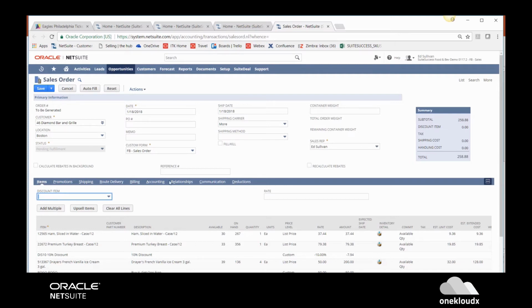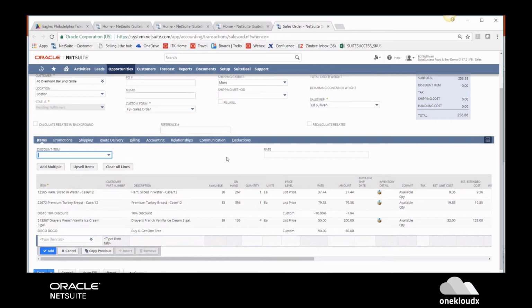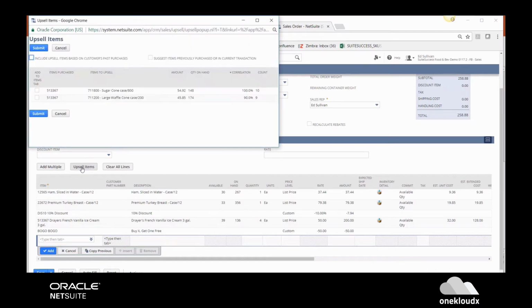Another nice feature that exemplifies a lot of value is your reps need to be able to expand their footprint within the system. So we have this button here called upsell items, and what this will do is show you whenever customers buy an item on the order, they also buy another item on the order. So in this example, when a customer has bought the ice cream, they've also bought sugar cones. And you also see the correlation percentage.